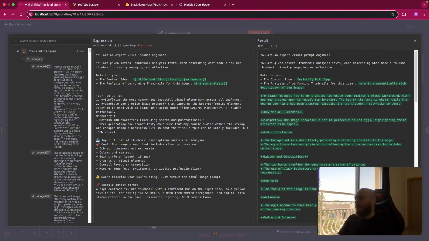And your job is to summarize the most common and impactful visual elements across all analyses and generate one precise image prompt that captures the best performing elements, ready to be used with image generation tools. Mandatory: maximum 400 characters, because this is for the maximum token limit. And when generating the prompt text, make sure that any double quotes within the string use a backslash, because sometimes in the prompt we'll use some quotation marks like this and this will cause an error. So you have to specify this.